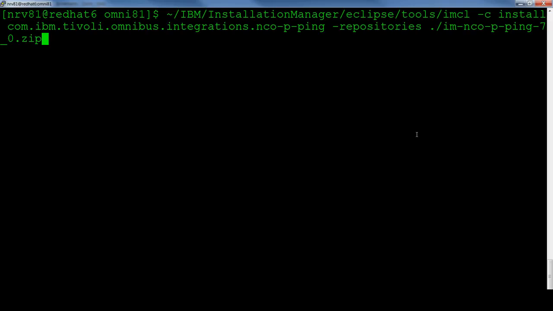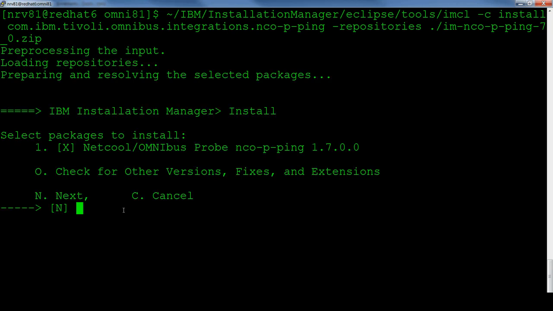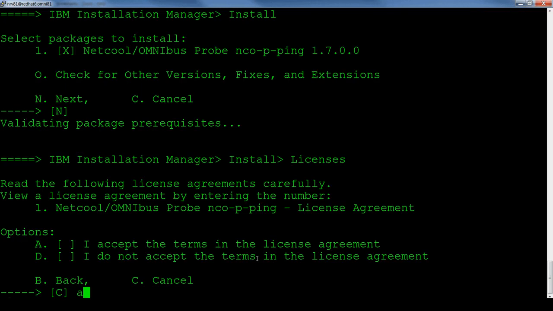The imcl utility is interactive unless specified otherwise, and can be used to list the installed packages using list installed packages. When installing the product from a repository, you will be asked to confirm the product found is the one you want to install. In this case, the ping probe. Check the text and then hit return. You will then be asked to confirm your agreement to the license conditions. You must agree to continue with the installation.